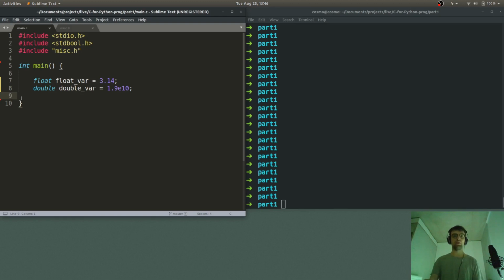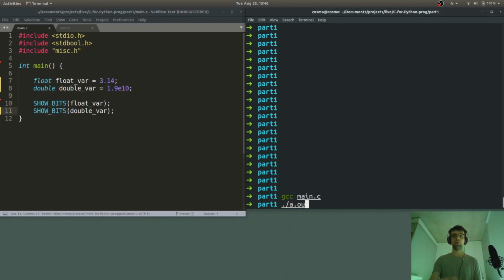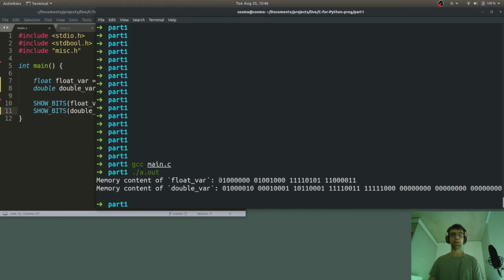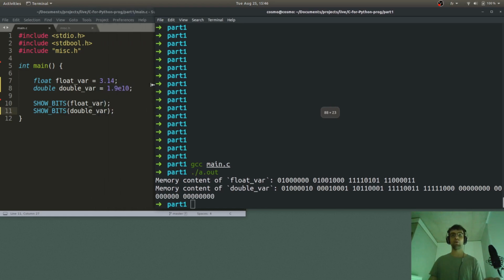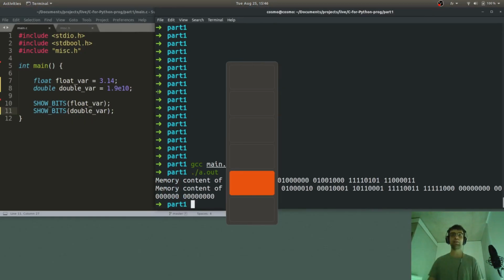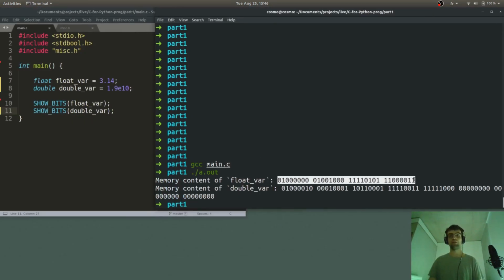So if we use our routine, we're going to see that the float variable is using 4 bytes to represent the data and the double 8 bytes. So we might wonder what's the link between the value 3.14 and this kind of random sequence of bytes. And the question is answered by an international standard, which is implemented on all computers, called IEEE 754, which explains how to relate this binary expression to a floating point number. I put a link in the description.